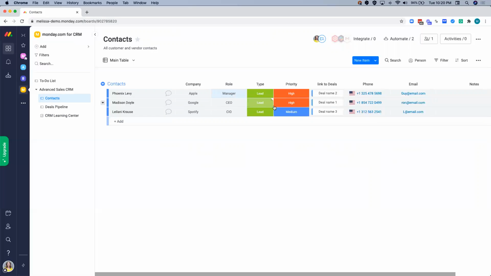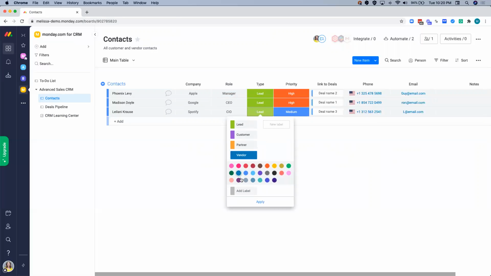And the next two columns here are called status columns. The status column is one of our most commonly used column types, and it allows you to define the label options that can be chosen from. So with the status column, I can edit the label and the color. I can add new things and I can remove things as I see fit.